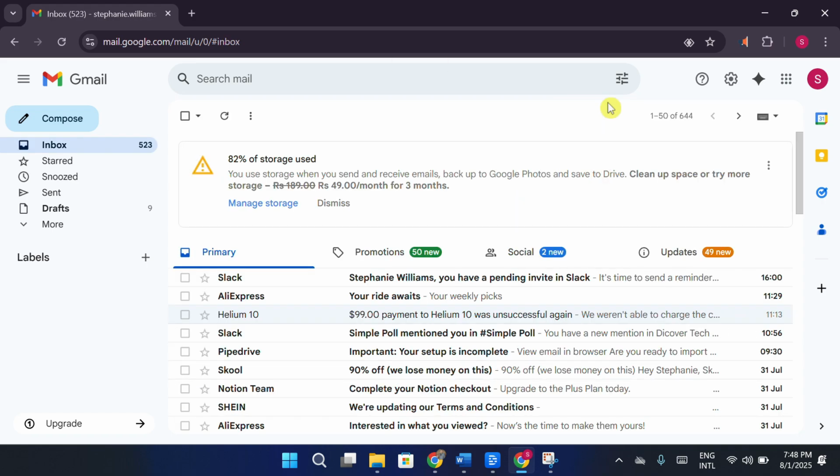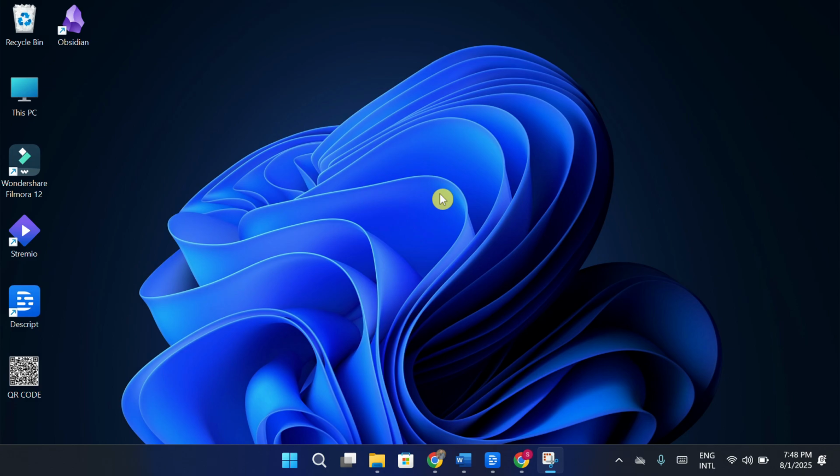That's it! You now have a clean, professional Gmail signature that represents you and your brand.